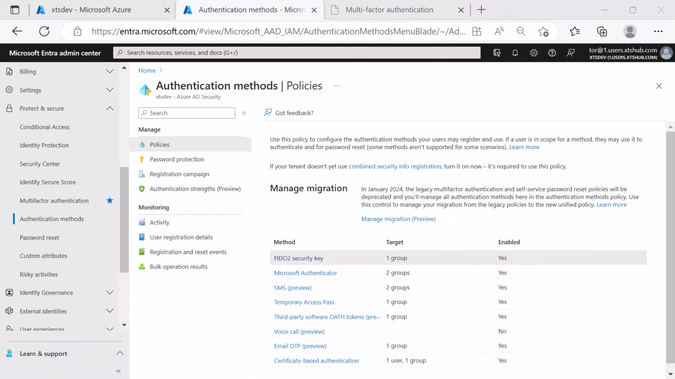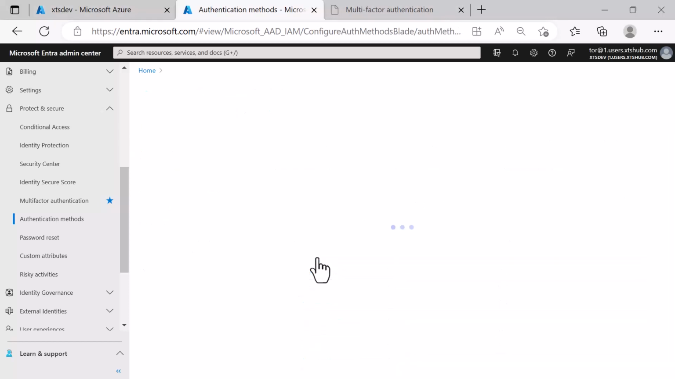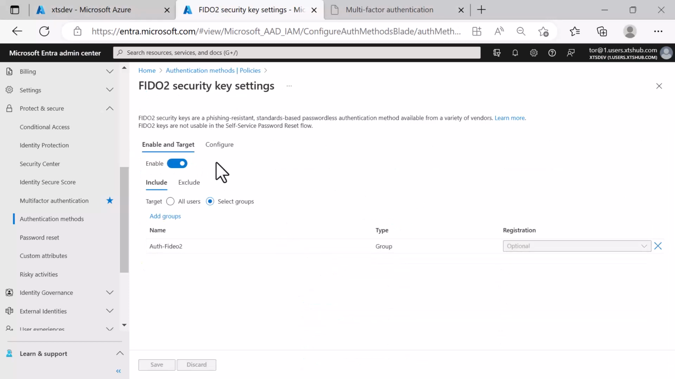Welcome to this section on FIDO2 security keys. We're in authentication methods, and I'm going to go to the method to set up this security key. If I click on that, we can see that we've got security keys enabled and they're targeted. We could target them to all users or a selected group. I've got them targeted to the auth-FIDO2 group.